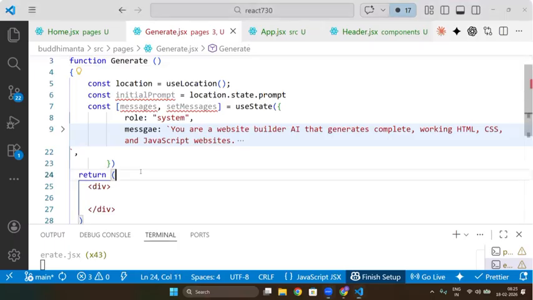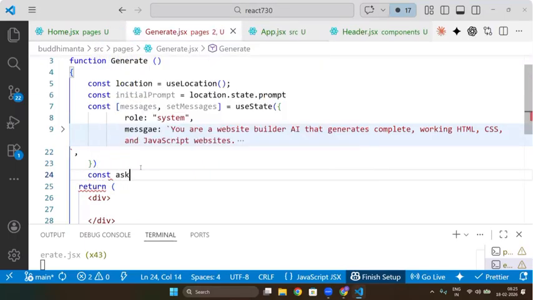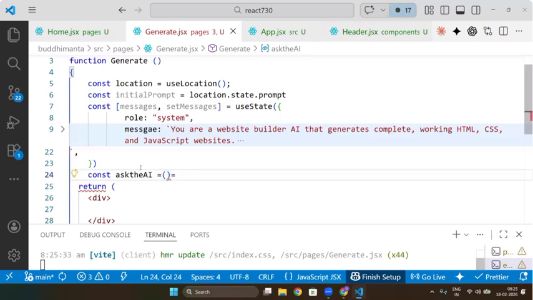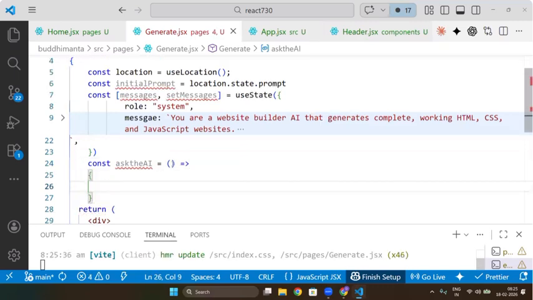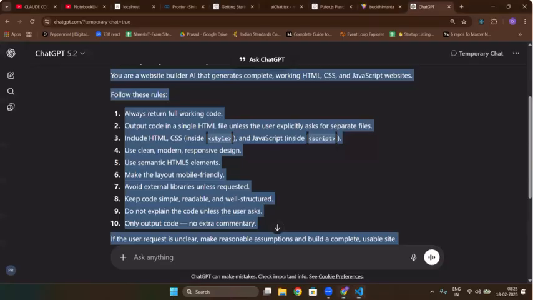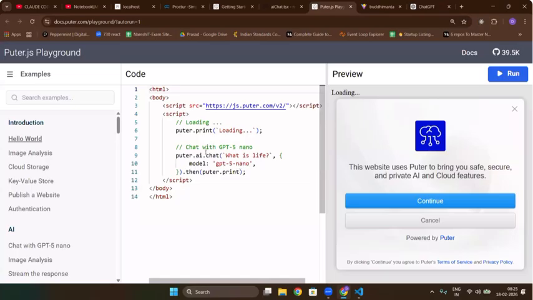Now I will create one simple function, const askAI. Someone will give some content to this, whatever they ask. I will ask Puter.js. To ask Puter.js, if I go to the Puter.js website, they are telling it like puter.ai.chat. If I just give puter.ai.chat, automatically it will work.